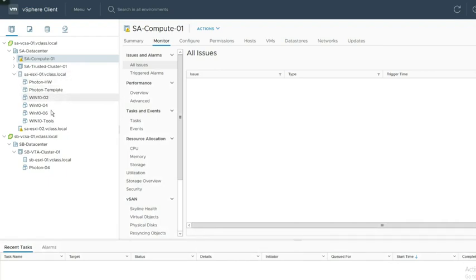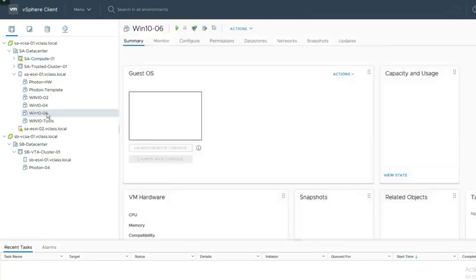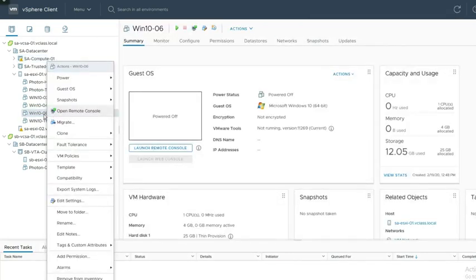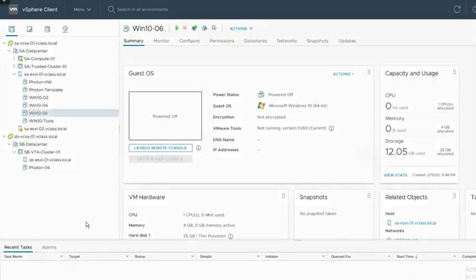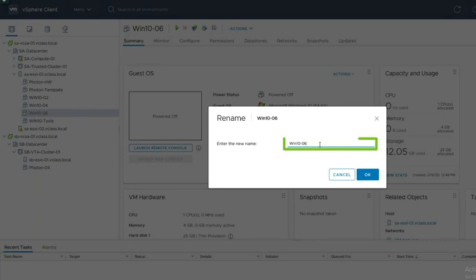And now we need to use two of our VMs, which are called Win1002 and Win1006. But at first, let's rename our Win1006 VM. Let's right click on it and choose the rename option. Let's call it Win03.